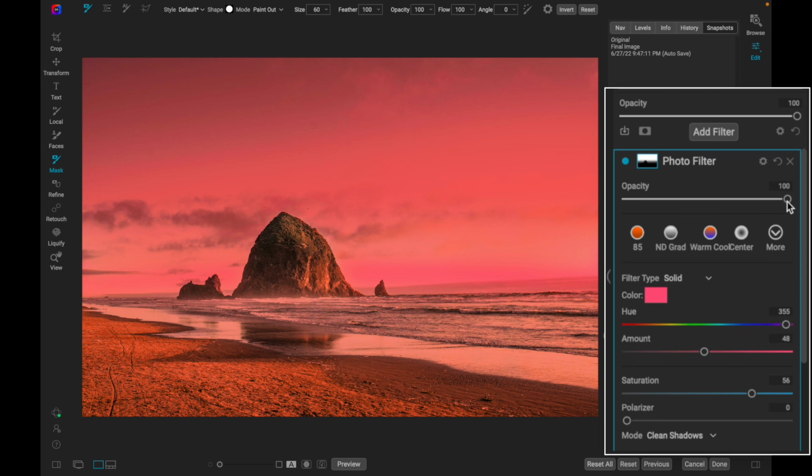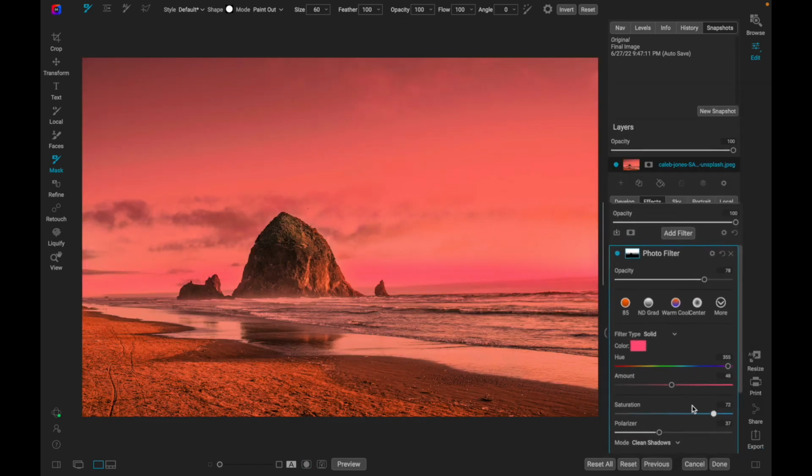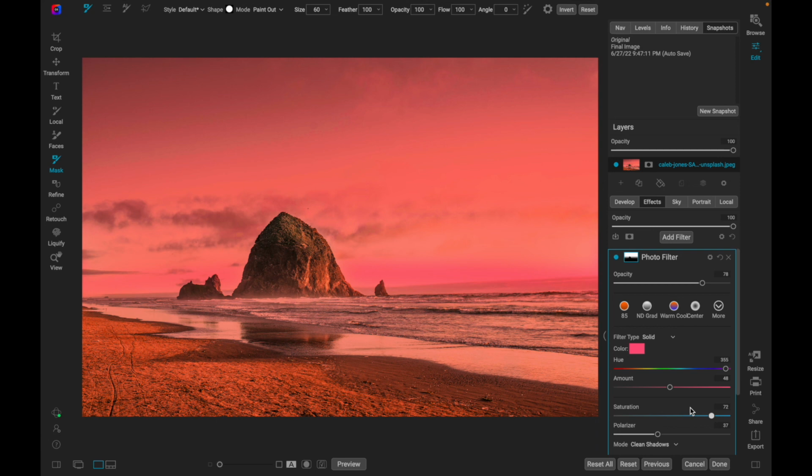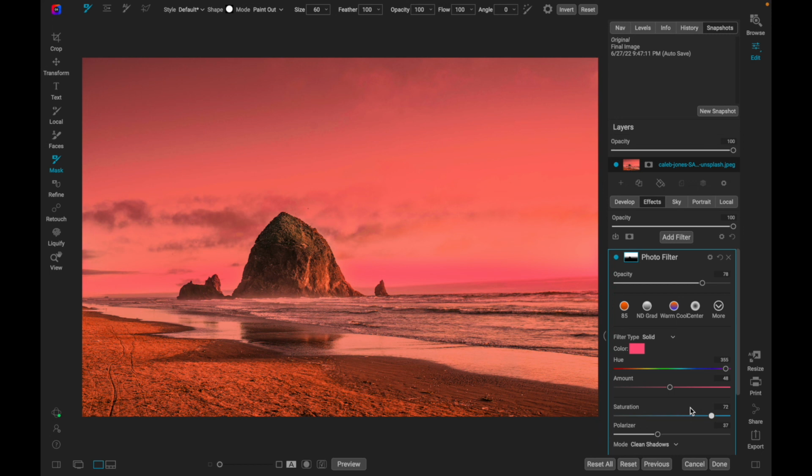And now I can just lower the opacity of this just a touch and polarize it, maybe even saturate it a little bit more. Hit the O key. I have a pretty decent blend there. So there's the final image. Here is a before and an after.